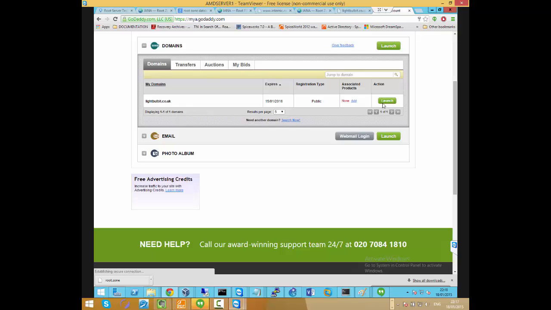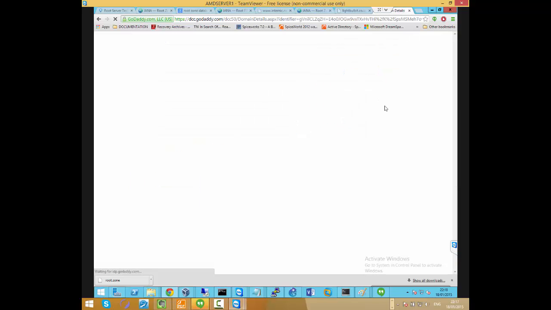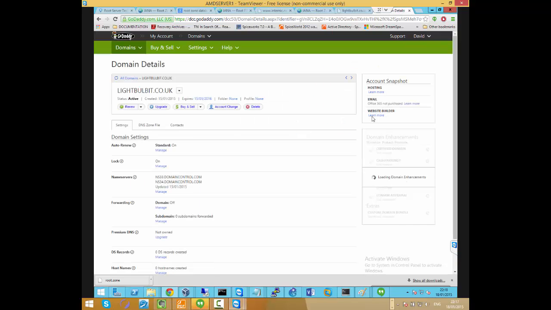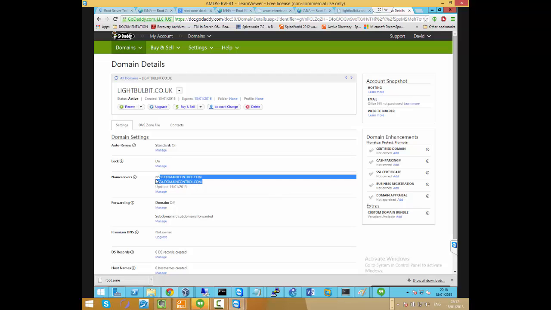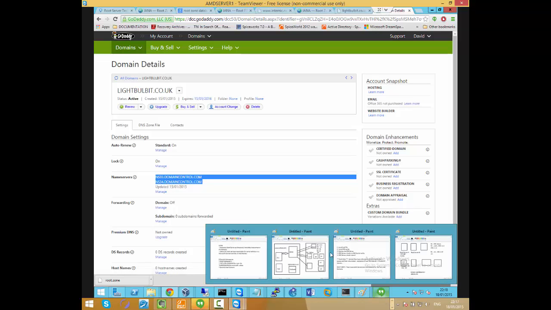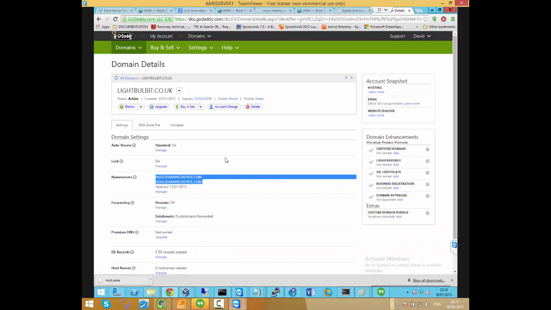Let's go here. Let's go launch. So this is the one that I registered the other day. Let's go down a bit and see what happens. Look at this. These are the name servers, two of them, that are hosting lightbulbit. These are the two name servers.